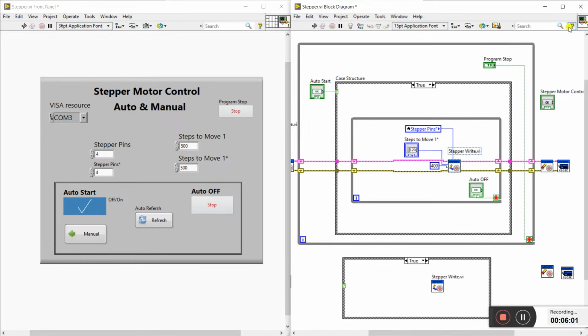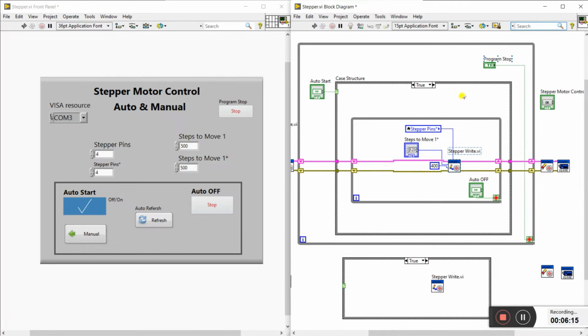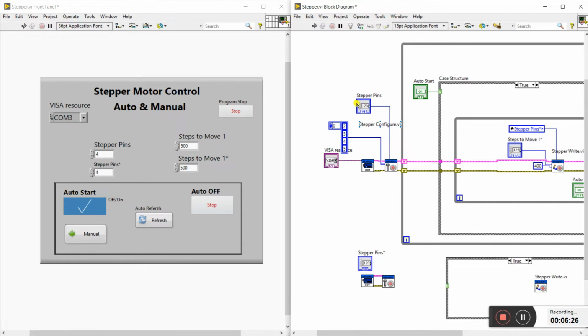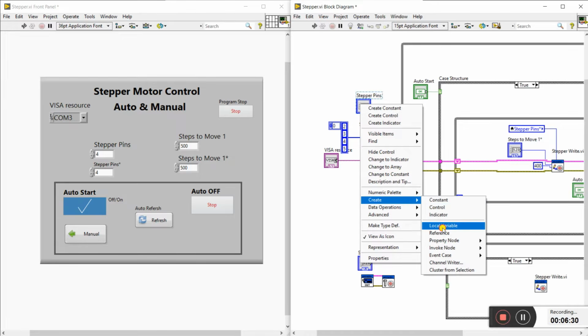So click on the question mark and drag the mouse on step, right, and they already declare here Stepper Arduino resource and Hash Stepper to move, how many steps you need to move on the stepper motor, and set the speed also. Okay, on the upper side the stepper has, and you see I already declared the stepper pins. Okay, and here you can drag, come on the stepper pins, right click on here, create, and come on the local variable like this.